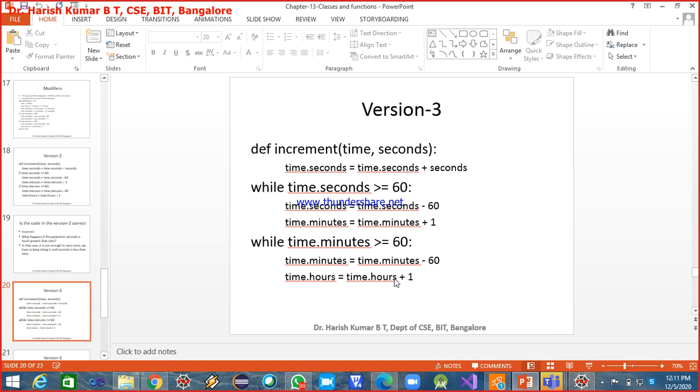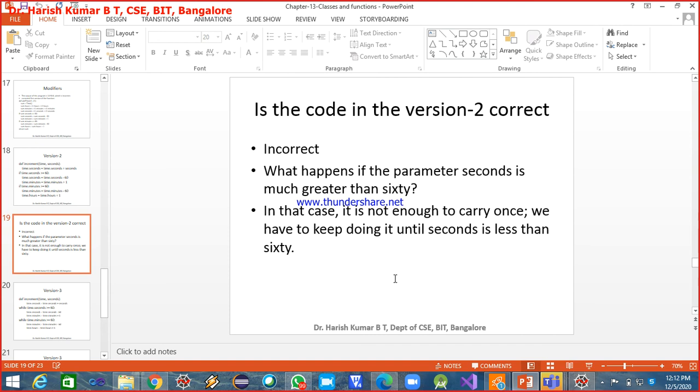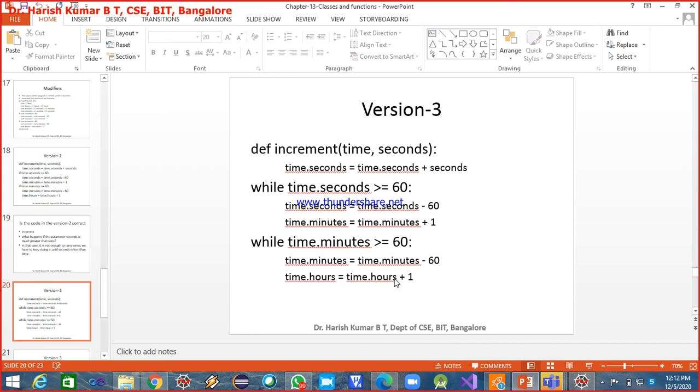Now what can be done? Now we are going for version 3. We found the problem with version 2 was that if the number of seconds is much greater than 60, we have to do something, and the same thing has to be done repeatedly until the number of seconds is less than 60. Now we have found that. Here again I am passing the increment, time and number of seconds.